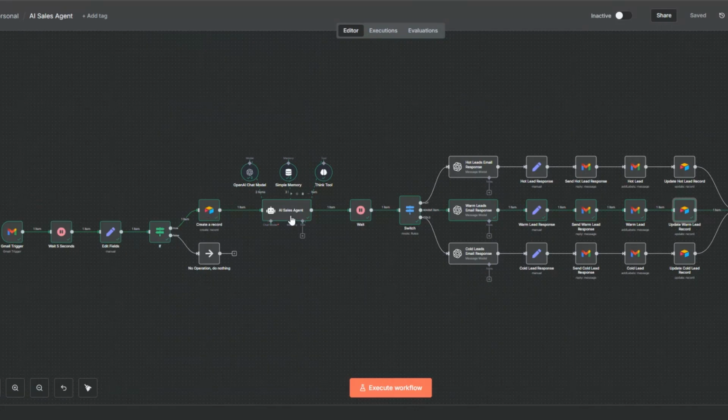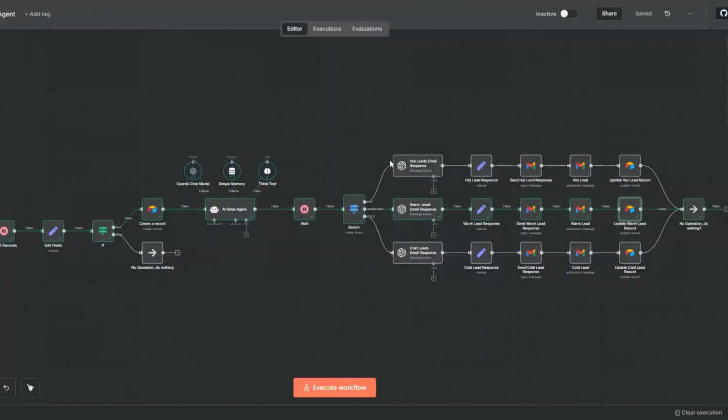Then here we're classifying the lead as warm using this AI agent. Then we're waiting for a few seconds, and then we are switching to the warm leads route, going ahead and generating a personalized email response to a lead using this node. Then we're setting the variable for the response. Then we're sending the lead the response using this node. And here we are adding a label to our message, and then updating the record that we created right here in Airtable with the lead's response and their status as warm.